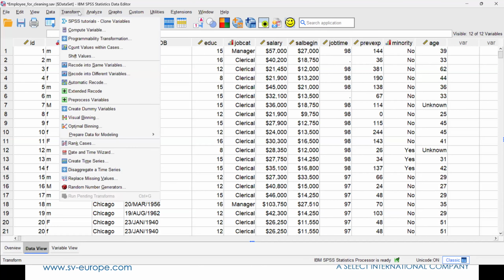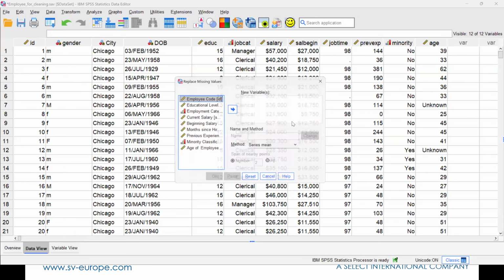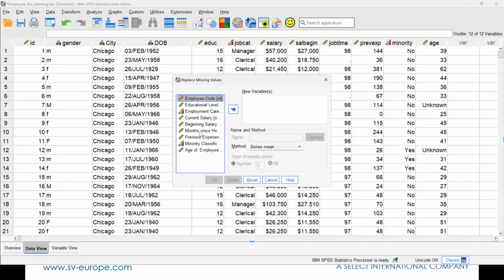There's something called the replace missing values under the transform menu here. You can go to replace missing values, and that allows you to put in what's called the series mean, for example. So I could pick up months since hire, which is job time. Is that job time? Yes, job time. And it's going to create a new field here called job time one. So I'll call it impute, meaning replaced or something like that, just to make it obvious.